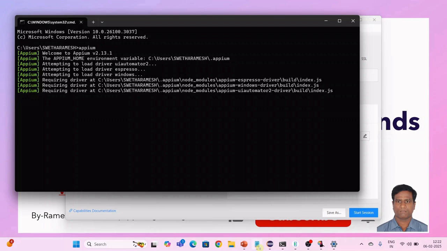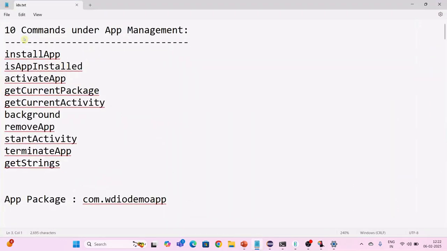So in this video, we are discussing the 10 commands which come under the app management. Okay, the first one is install app, is app installed, activate app, get current package, get current activity, background, remove app, start activity, terminate app, and get strings. Okay, these are the 10 commands we are going to discuss in this video, also known as the app management commands.